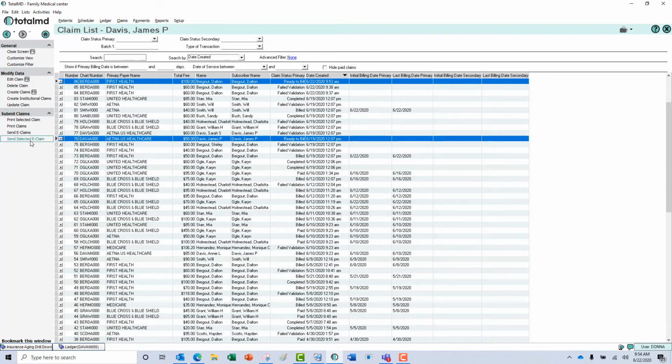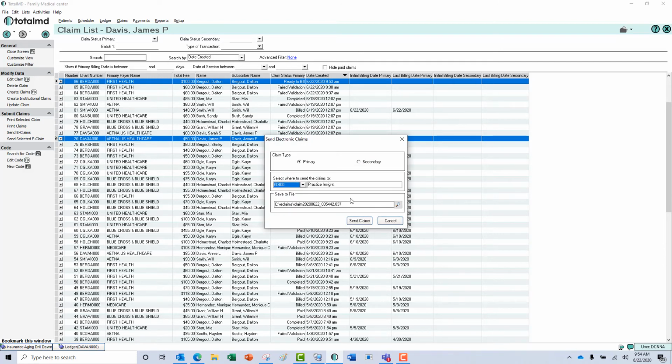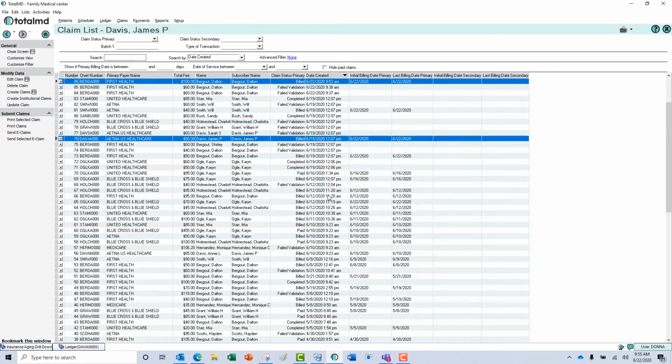Then we can send selected e-claims or print selected e-claims. If you just don't highlight anything and send e-claims or print e-claims, it'll send or print anything that's in a ready to bill status. We're going to send selected e-claims. We're sending them to our clearinghouse. Sending the claims, do you want to mark them as printed? Yes, that will mark them as billed. Now you can see that both of those are marked as billed.